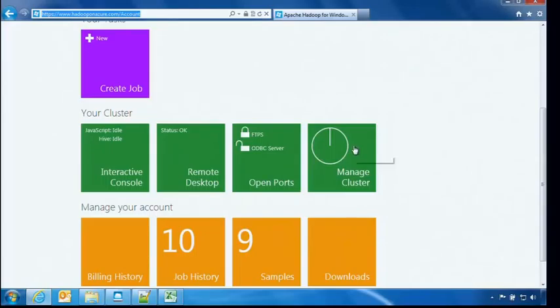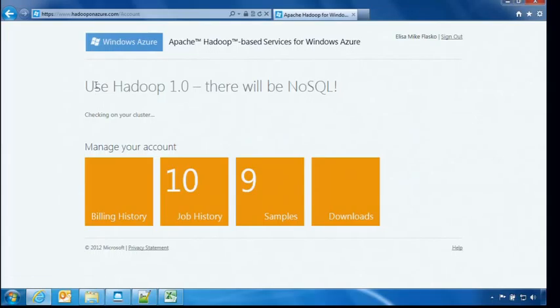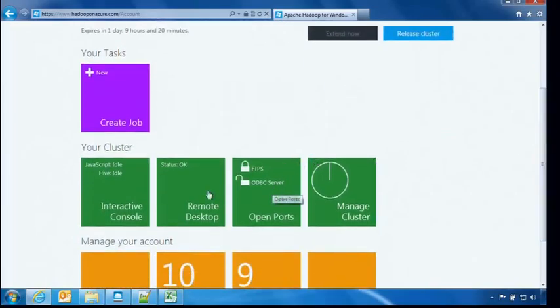The first is often I want to identify what is the data that I want to process using my Hadoop cluster. And so if I go into Manage Cluster, I've got a few options. I can interact with data from the data market or pull data from Azure Blob Store or Amazon S3. In my particular case, I'm going to use for our first demo some sample data that we've preloaded into our cluster, which is an ebook.